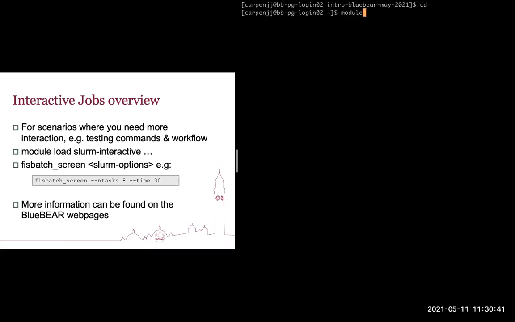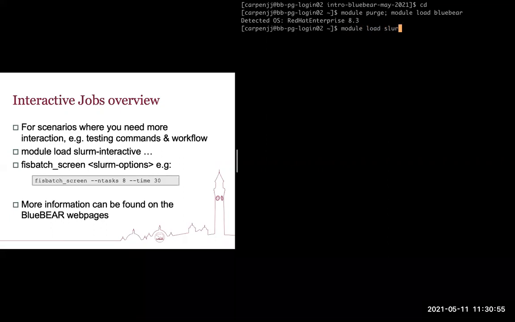So if I module purge, module load BlueBEAR. Let's just clean that out. Module load Slurm. So Slurm Interactive just provides a bunch of wrapper scripts essentially that allows the user to start a job and then actually drop you onto that running node.